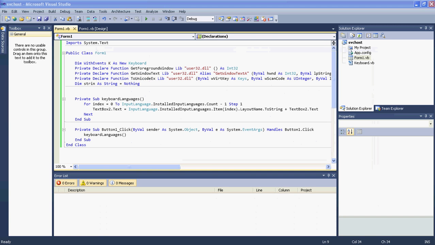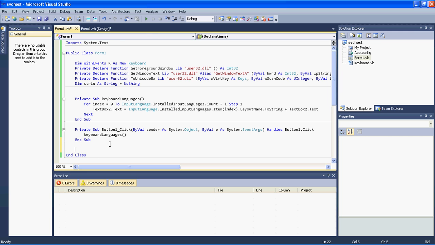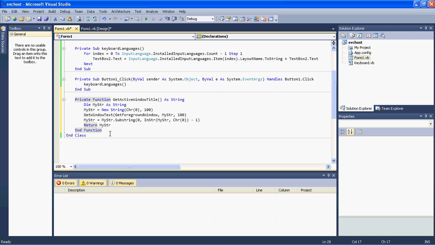Now, the next thing is to create an active window title function. This will be our function. I found this on the internet, so thanks to the guy that posted this function. So this is the function.